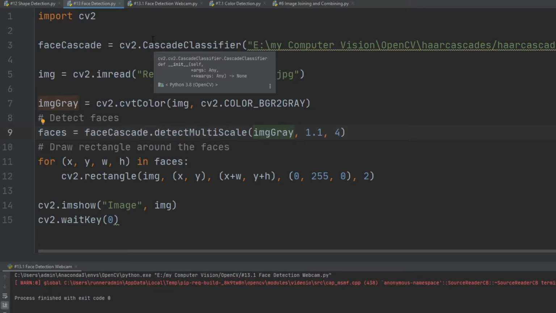After that, you have to use the detectMultiScale method, or I can say detectMultiScale function, with the help of which you will be detecting your faces. And then you have to run a loop in order to draw a rectangle around the face in your image, video or webcam, and then you can simply show your output.